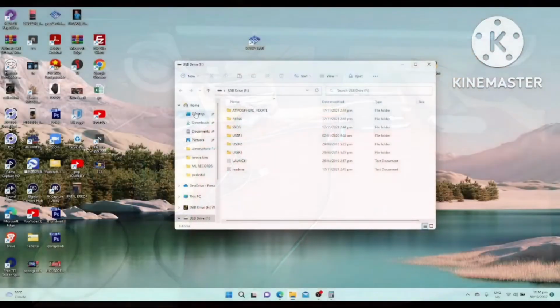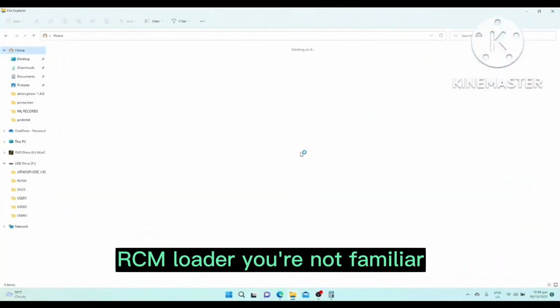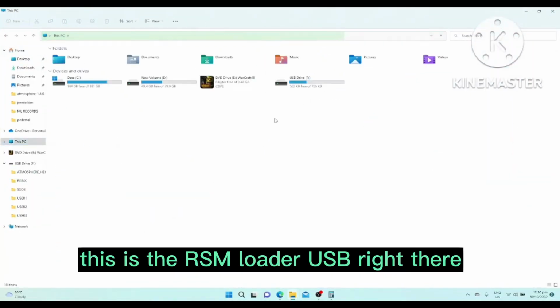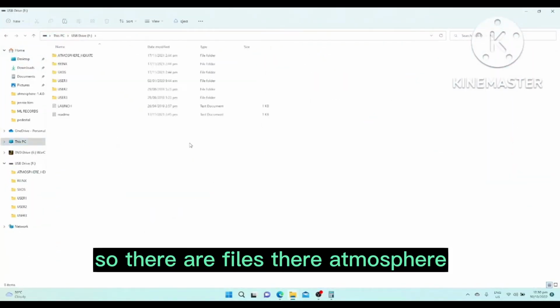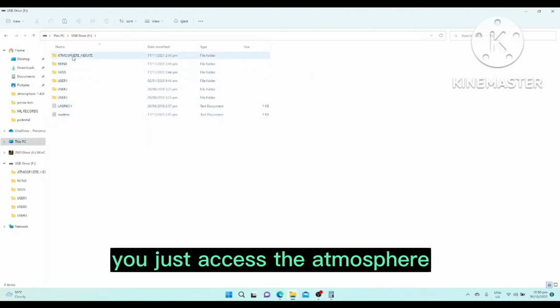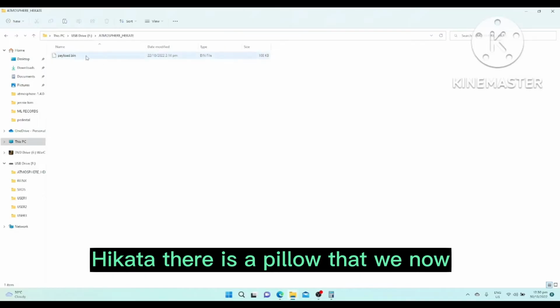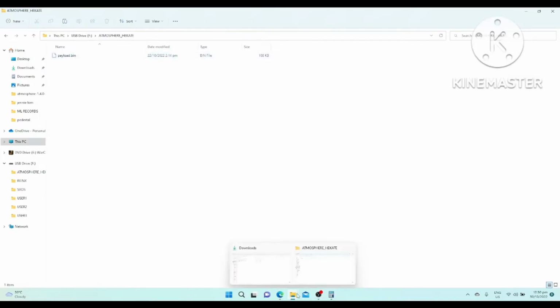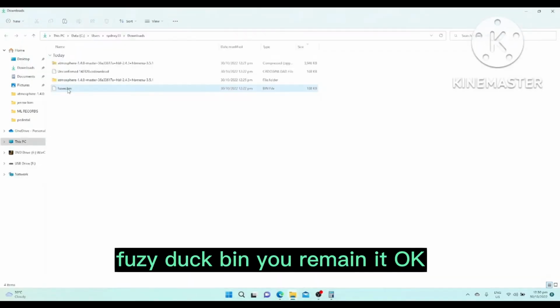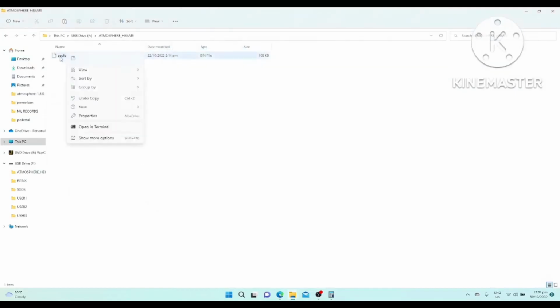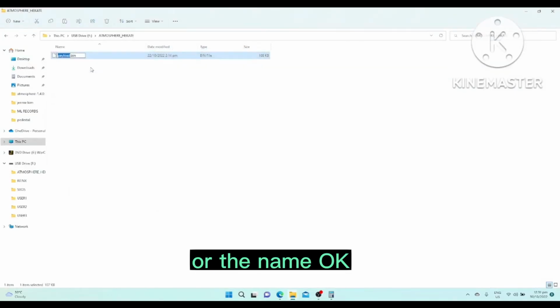Okay, we will go to our laptop. RCM loader, okay? If you're not familiar, this is the RCM loader, USB drive F. So there are files there, atmosphere. Okay, you just access atmosphere, hekate. Okay, there is a payload.bin. Now, we already downloaded fusee.bin, right? You rename it.